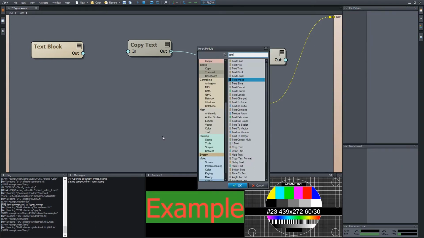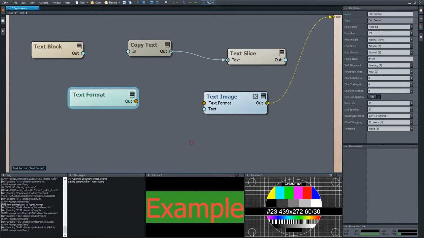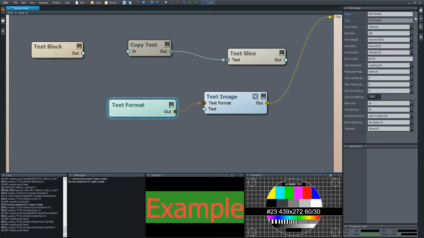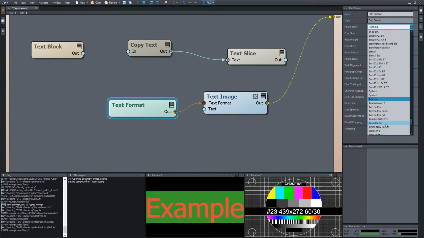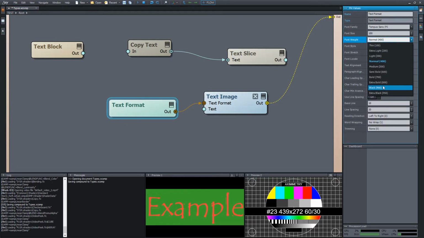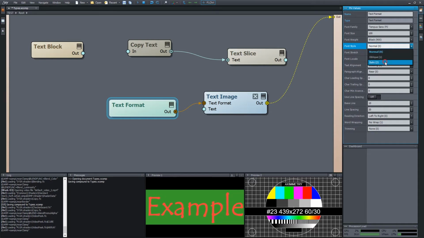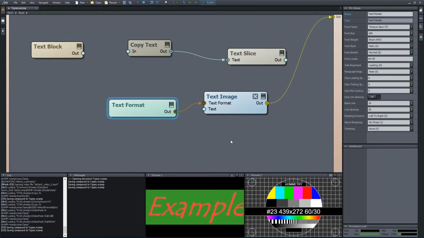By adding a text format module, we can specify the font used to display the text. It has to be connected to the text image module. We can choose the font family, the size, weight, and style of text, etc. There are more complex usage of text. For example, we can generate an extruded 3D object from the text. It's not demonstrated here.